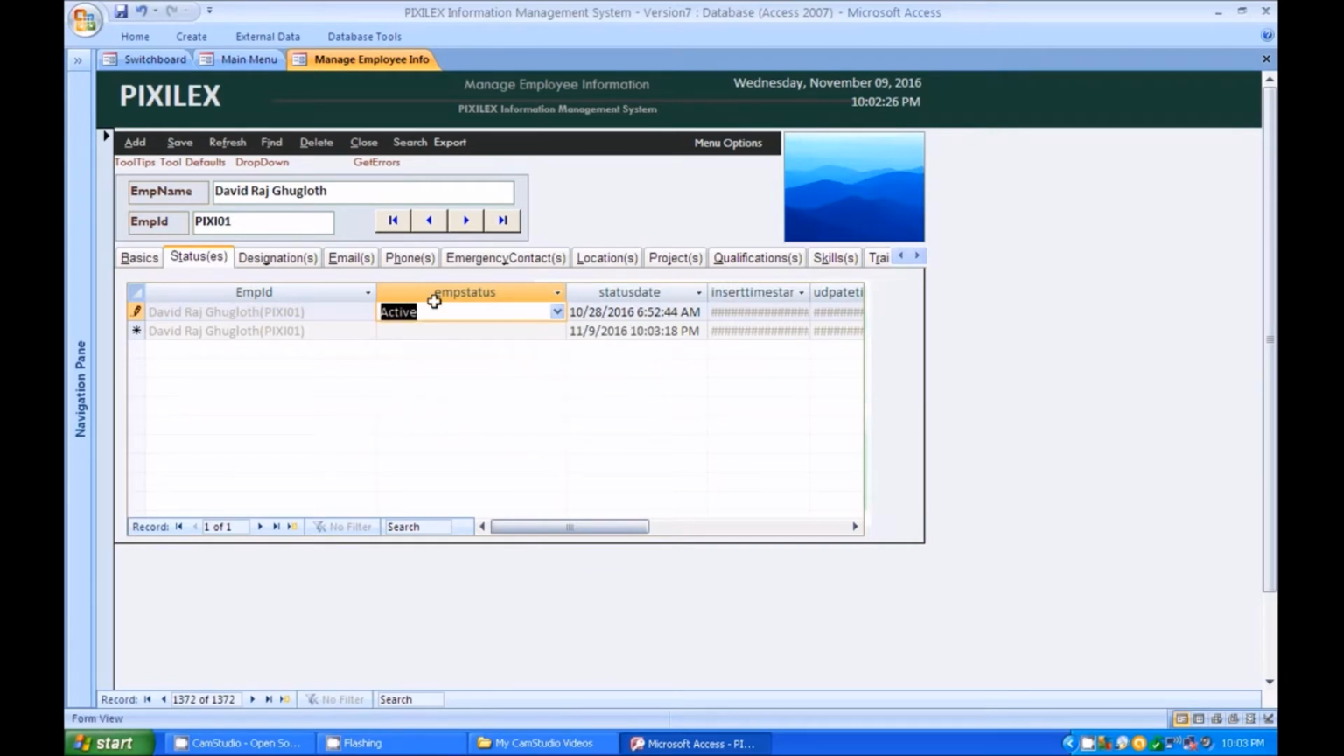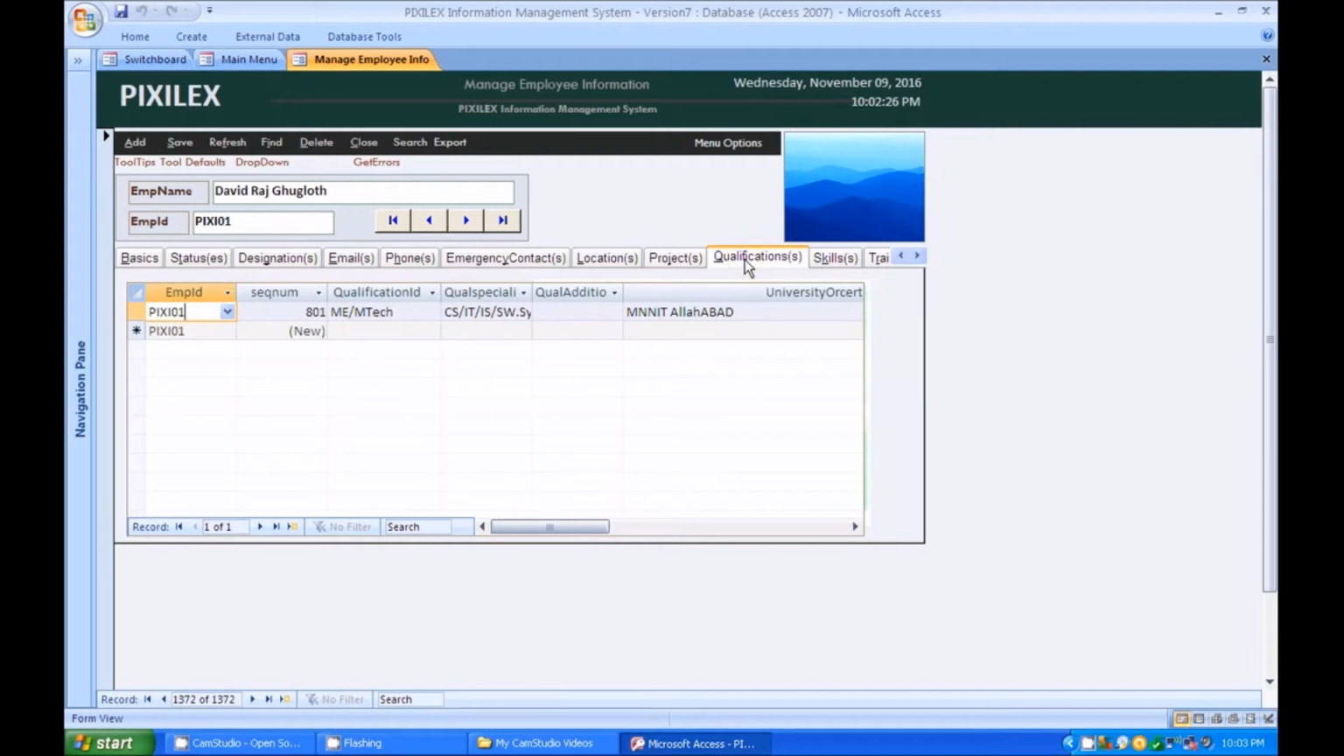Next, let's click on the Designation tab. The drop-down will have all the predefined designations based on your company structure. We have the other information such as email, phone, emergency contact, location, projects, qualification, etc. We have skills as well. Let us spend some time here and see the skills in detail.